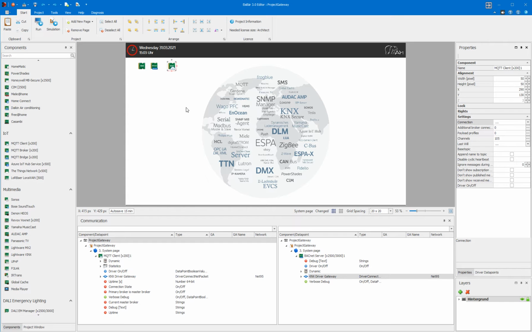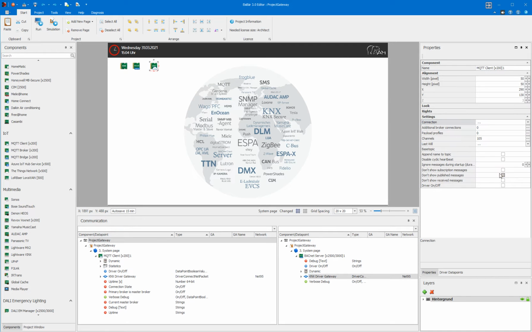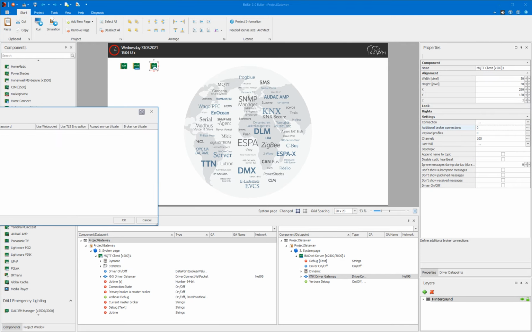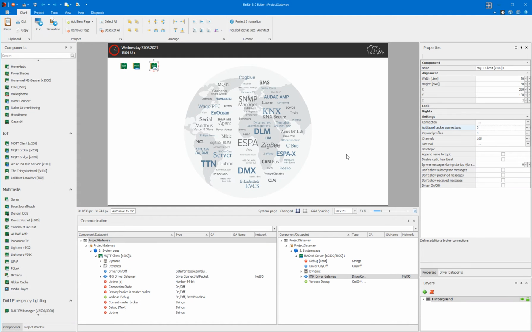Another big feature coming with the new MQTT client is you can have a primary broker where you publish it onto, and you can make your MQTT data fully redundant by adding as many additional brokers as you like with broker addresses, and you have a full redundant data system within no time.